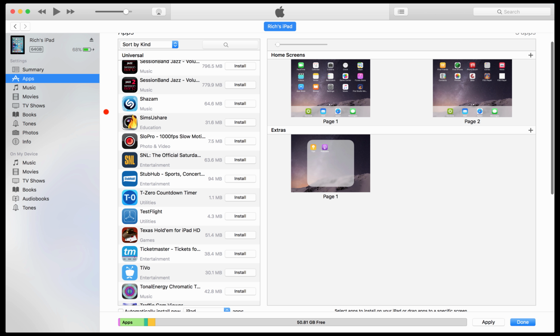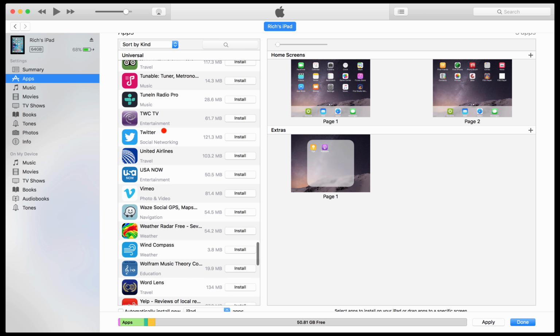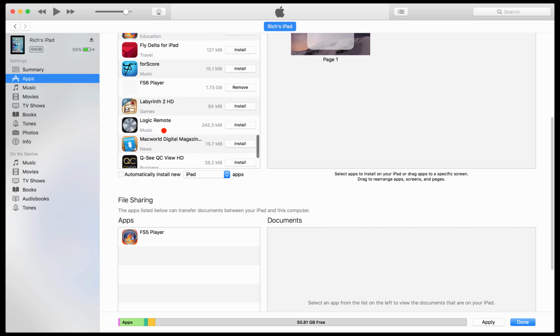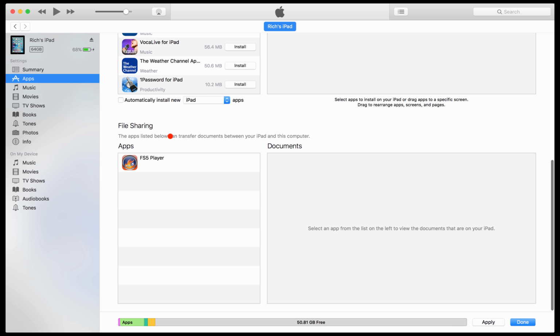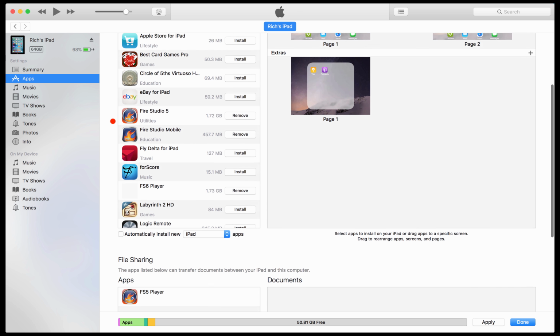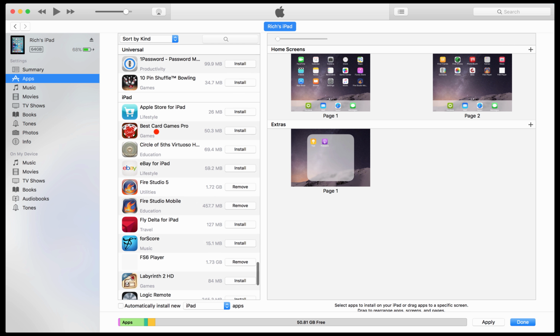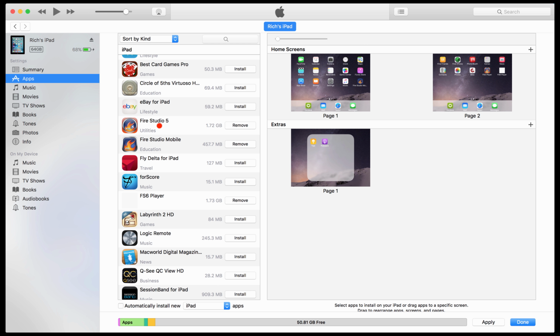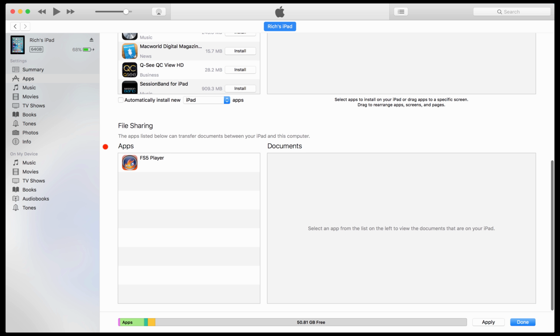What happens to a lot of people is they watch this video and they say, well, I don't see any way to get to it. If I keep scrolling, underneath here there's a thing called file sharing. If you don't scroll all the way down, it looks like you're at the bottom of the page right here, and you might see Fire Studio 5 on my list, but I don't see any way to add things. What you have to do is move your mouse or your scroll wheel off to the side here and pull this all the way down, and you can see this file sharing. Right now this is the only app that allows it that I have on this iPad.